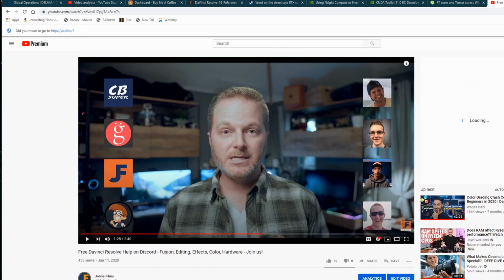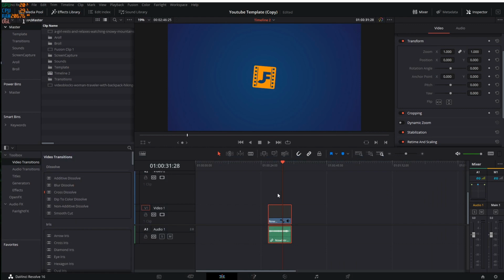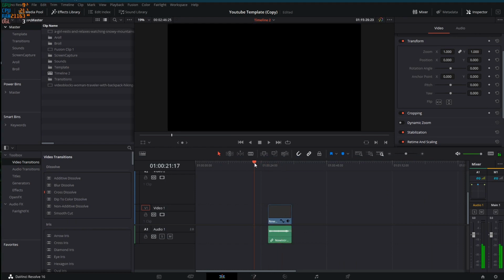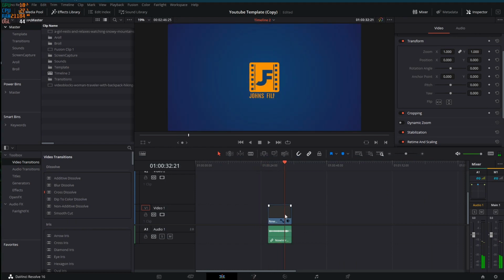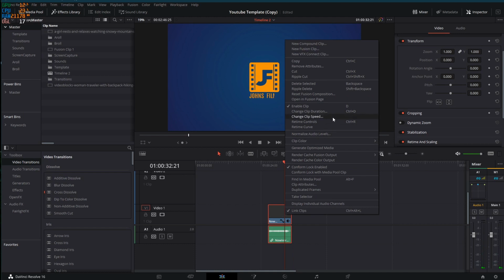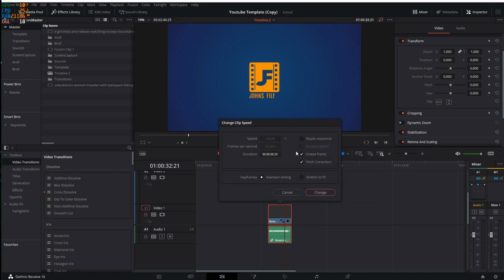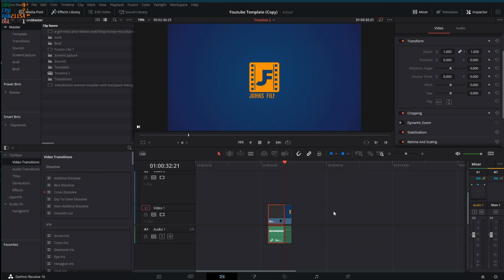Question is, how do I freeze frame in Resolve 16.2? Well, that's pretty darn simple. You get a clip down here on your timeline. Anywhere I'd like to freeze a frame in here, I can put the playhead over it, but I can also just right-click on it and then go to Change Clip Speed, check Freeze Frame right here on the right-hand side, click Change, and it's going to give me a block of that frame frozen.